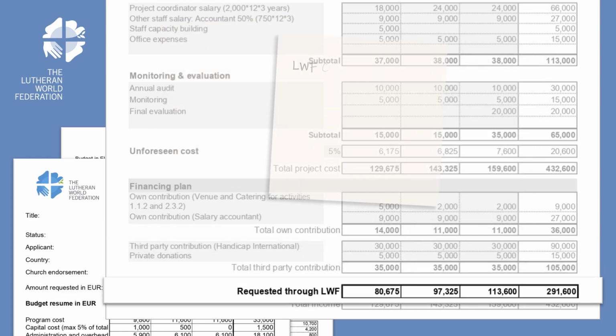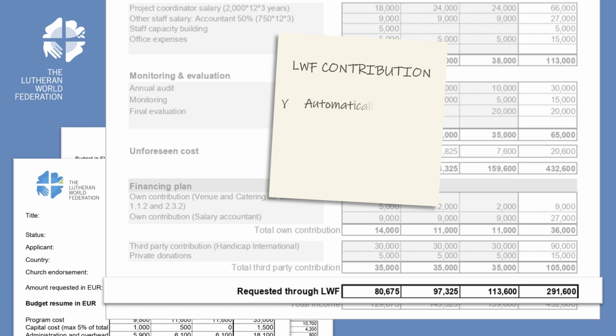The amount you request from LWF is calculated automatically. We take the total cost of your project and subtract your own funds and any funds from other donors. Please respect the funding limits mentioned in the call for applications. Remember, funds are limited and many projects have to adjust their budget to available funds.